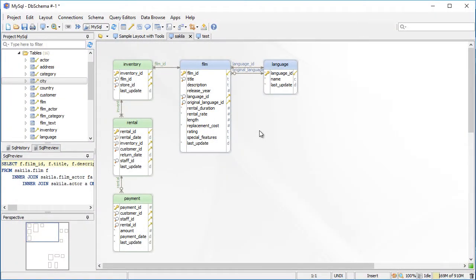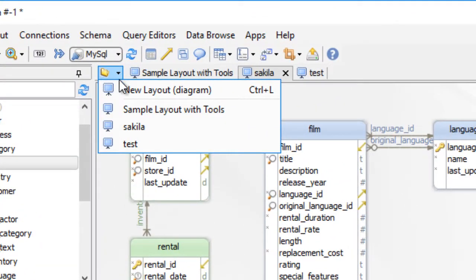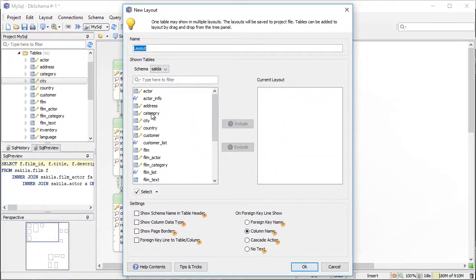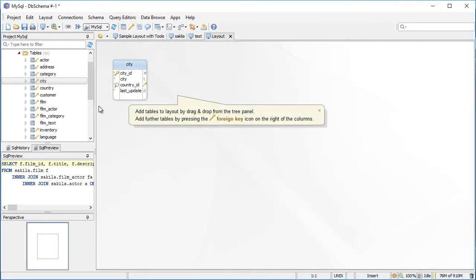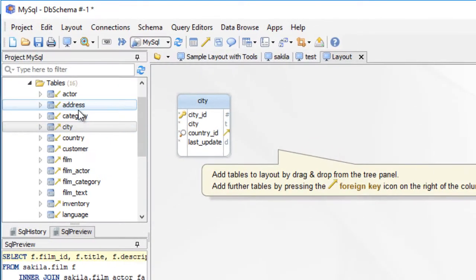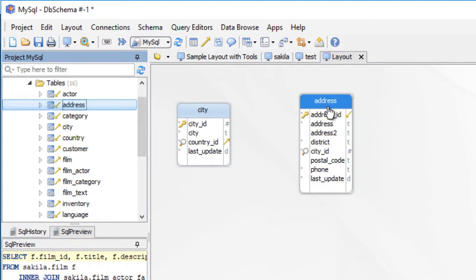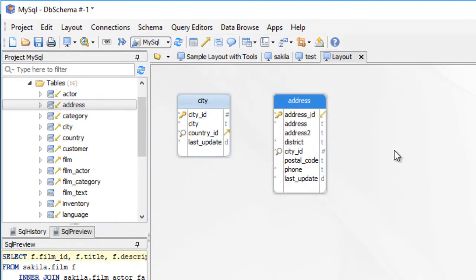Now let's have a closer look at the diagrams, also called layouts. We can create as many layouts as we want, with the same or different tables. In this way we can organize a large schema in smaller layouts. Tables can be added by drag and drop from the structure tree. Layouts will be saved to the project file and later can be reopened from the menu.